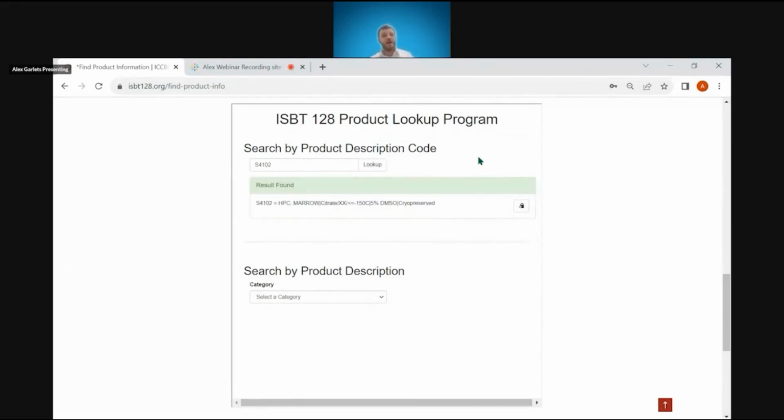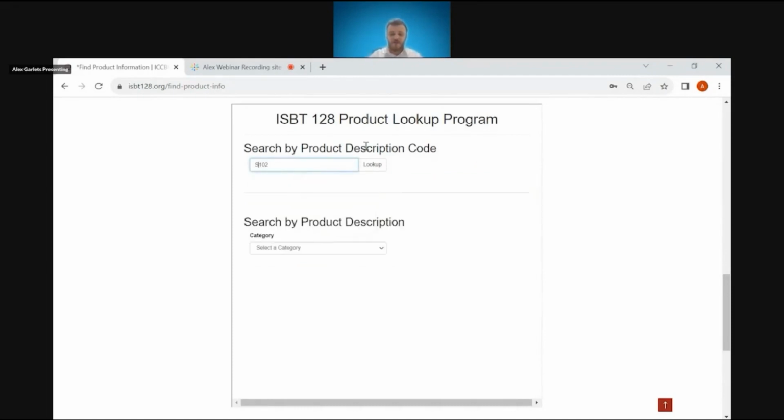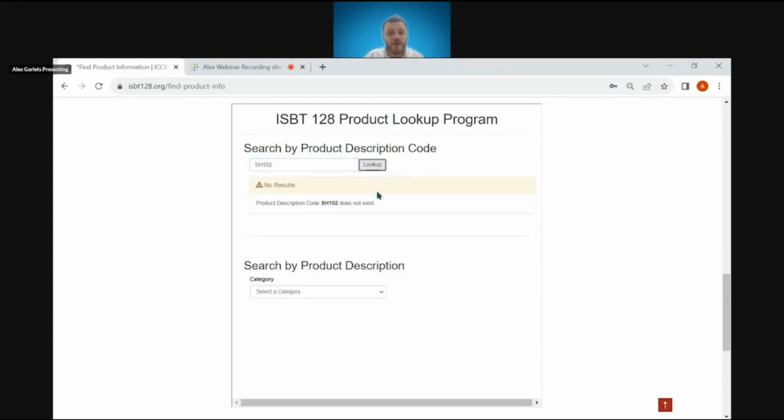The only other type of result that you will get when conducting a search by PDC is the following. If you enter the incorrect character, that could lead to this following error message popping up. This error message is signifying to you that although this is a 5-character PDC, it does fit the 5-character requirement. This specific PDC is not defined within the ISBT 128 PDC database, so this lookup tool will not be able to give you a result.